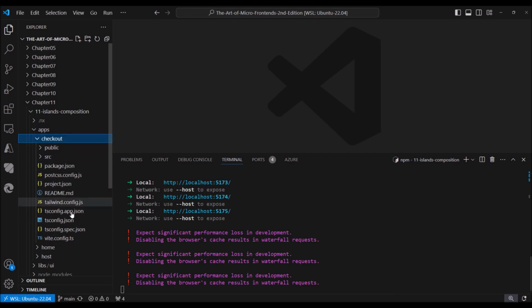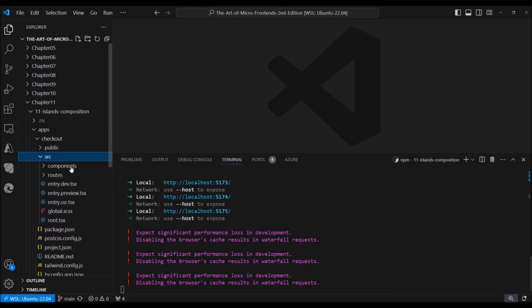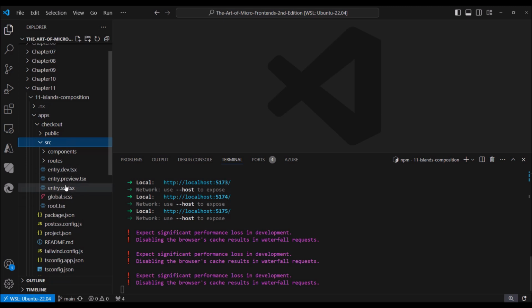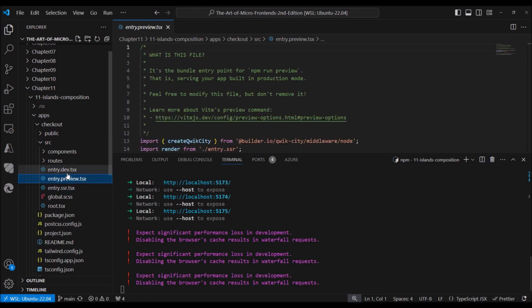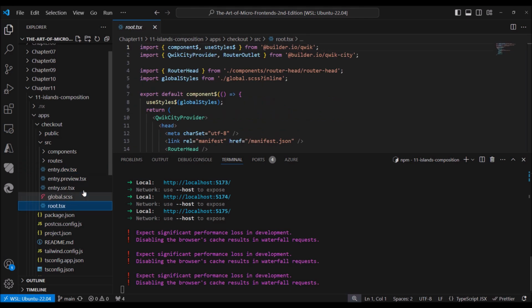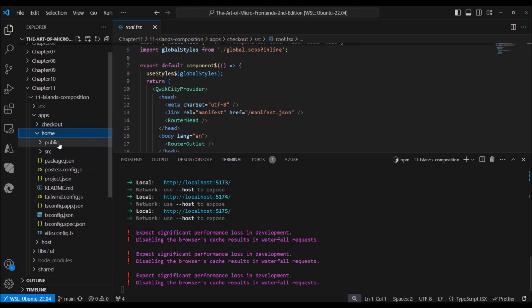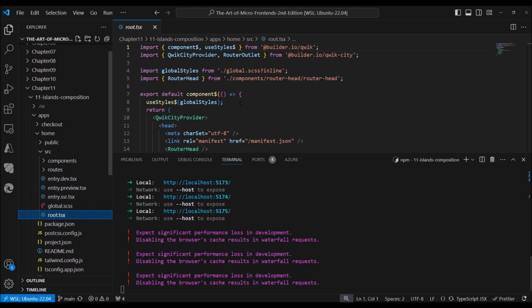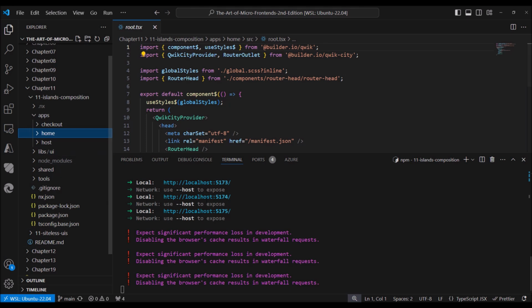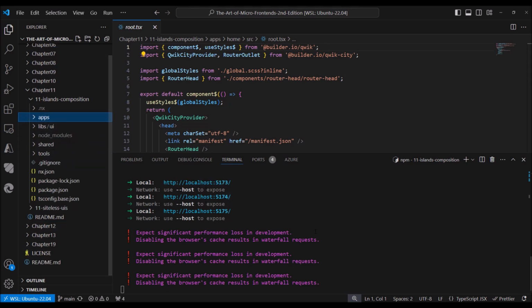The structure of each micro frontend is quite similar, where we have an entry point together with a root to make it a standalone application as well. That concludes the example for the quick micro frontends.